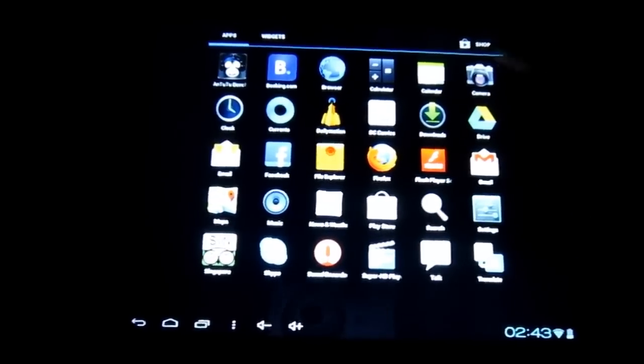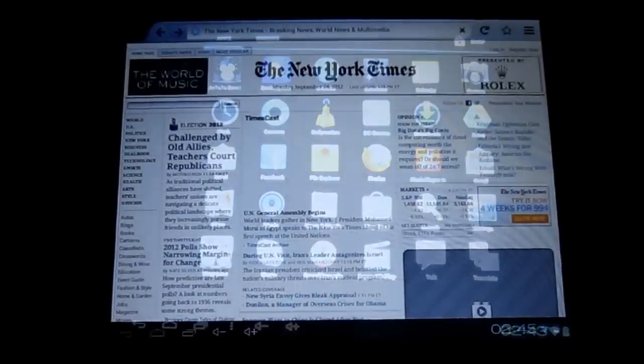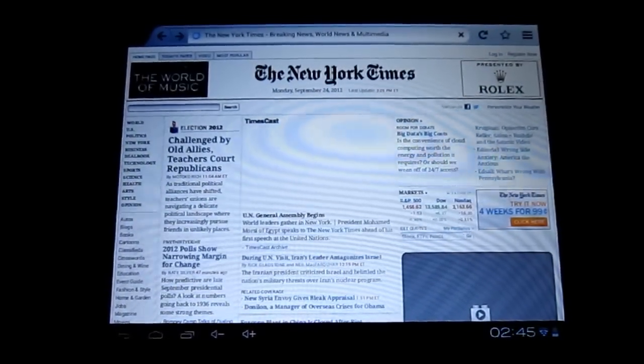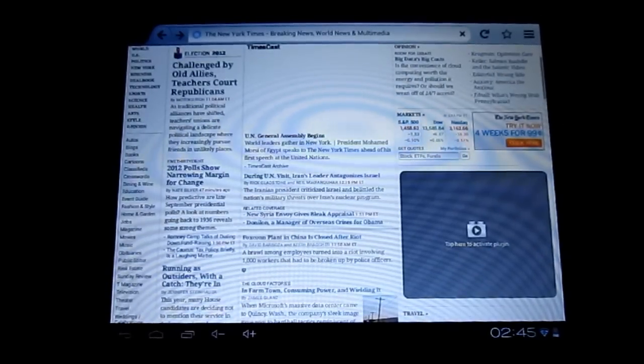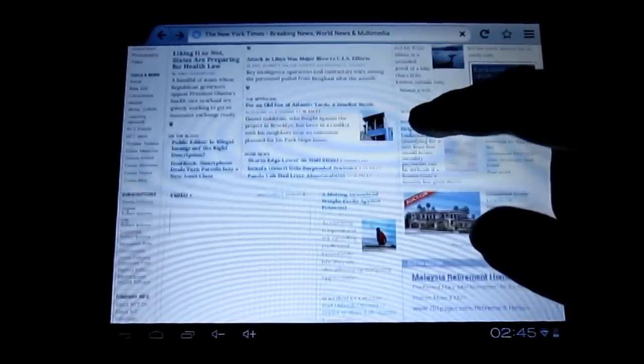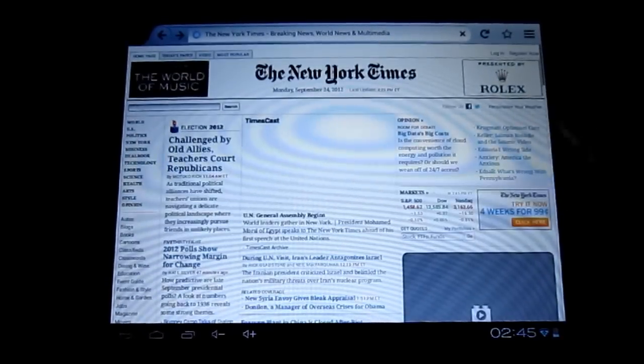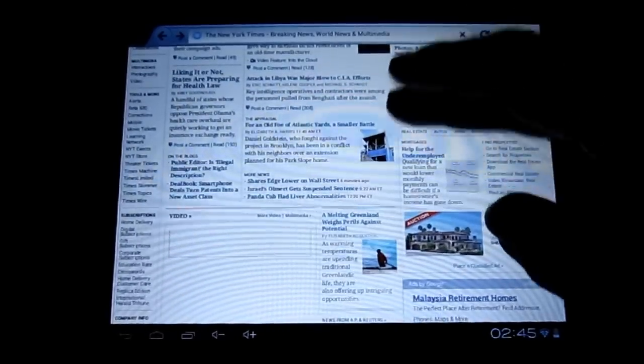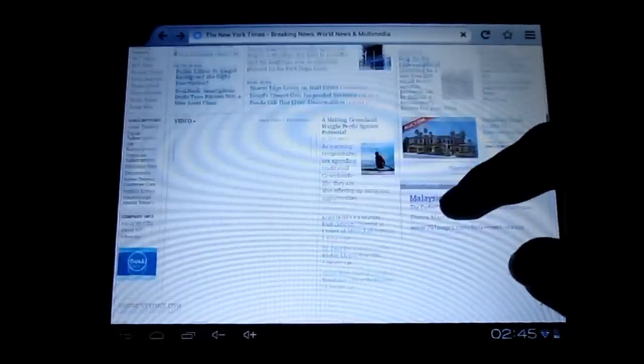The tablet also has the camera app for the front facing camera, and not only taking photos, you can also take videos with this camera, so that's good enough. Now, being an Android device, of course it supports Flash, but first you have to download the Flash Player plug-in for Android. Now, the browsing experience.